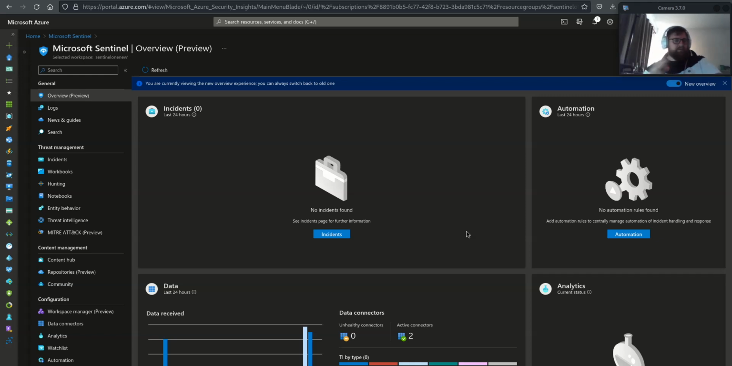So today we are going to talk again about Sentinel, and today we are going to see Content Hub and data connectors. Okay.